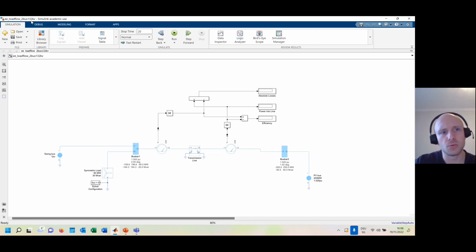First of all, I want to start with HVAC, 132 kilovolts. The simulation has been done in MATLAB Simulink. That's a simulation model for different kinds of simulations. So this is the first model. Here you can see the swing bus with 1 pu. That means the voltage level is at 1 per unit. Also the bus bar here. That means the voltage at this bus bar is 132 kilovolts.